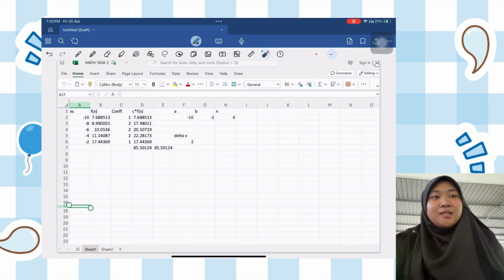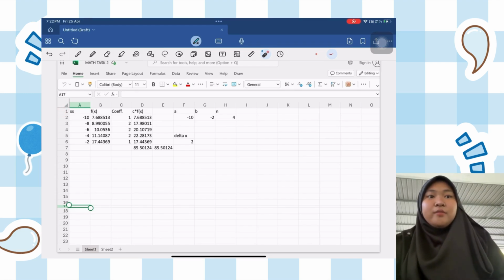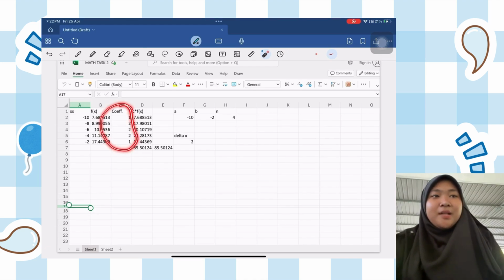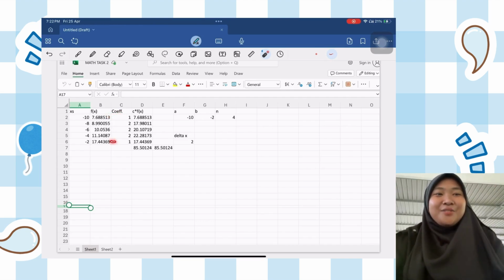This is where we calculate the sum of the function values with coefficients as stated in the trapezoid formula. Finally, we calculate the approximate area by multiplying the sum just now with the half and the value of delta x, which is the width. Thus, we will see the approximate value of the area under the curve for subinterval 4.